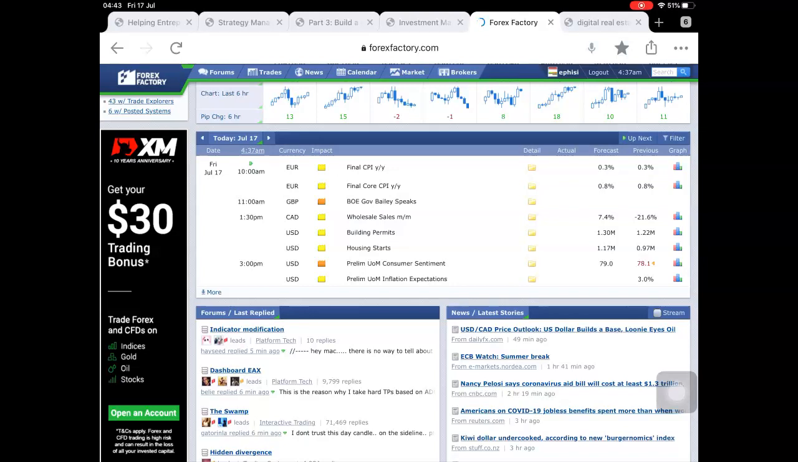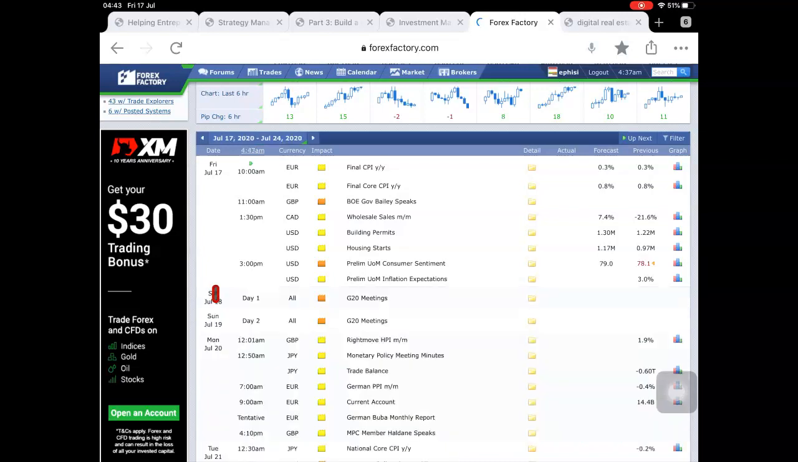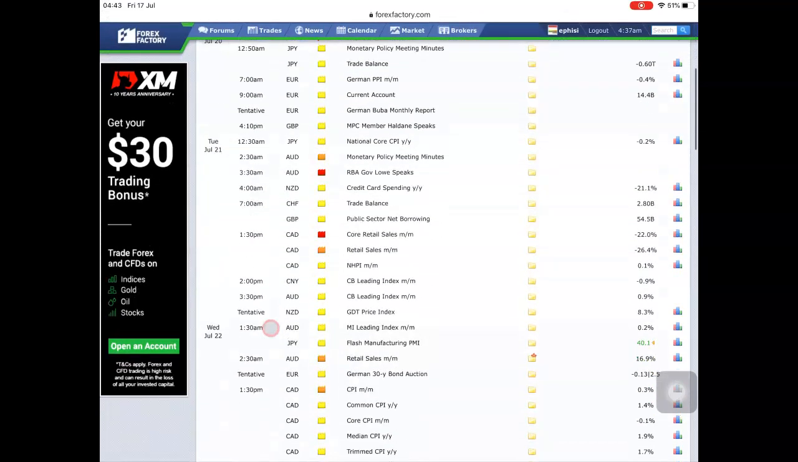economic calendar. So you can see up here, for every day you have an economic calendar, and you can use this date to look back at previous economic data, and you can look forward to economic data that is yet to come. When you look forward, you can click more here at the bottom to see data for the whole week or the next 2 weeks.